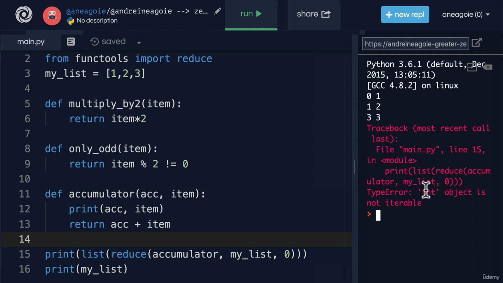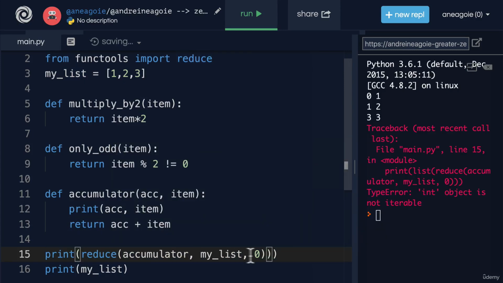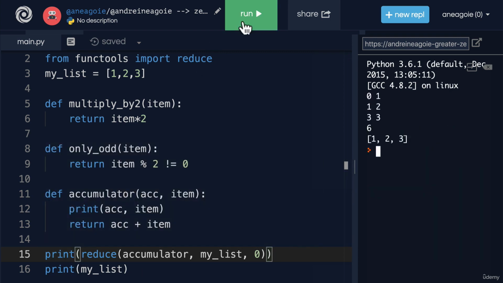Line 15, int object is not iterable. And this is a little tricky, but we actually don't need the list anymore because reduce is going to do something interesting for us. So let's just remove this for now and just return whatever reduce gives us in the print. If I click run, look at that. All right, so what just happened? Let's have a look.